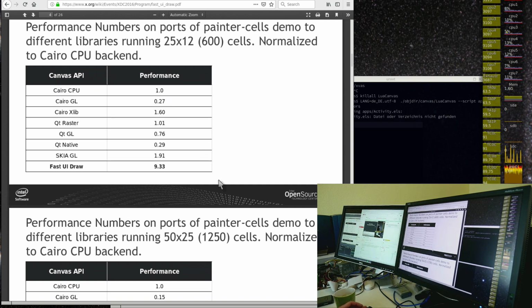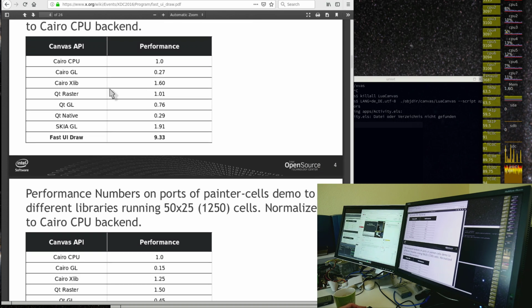This is one of the most amazing looking stuff. Let's continue looking at these numbers. So Cairo GL is even slower here. To my surprise, Cairo XLib is faster. Not really sure what they mean with XLib. If this is classic XLib, I have somehow the feeling not, because classic XLib is probably not doing alpha blending, compositing. So this might mean XRender, but I have not really a clue. At least this is slightly faster. Qt raster is the same, so maybe CPU or something.